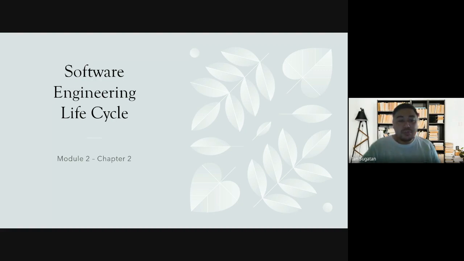So we are now on Module 2 and Chapter 2 of our subject, ITPE 1, Object-Oriented Programming. So today, what we're going to talk about is the software engineering lifecycle. We will tackle more on software engineering and its phases. That is because object-oriented programming is associated with software engineering, and we are going to talk about its life cycle.